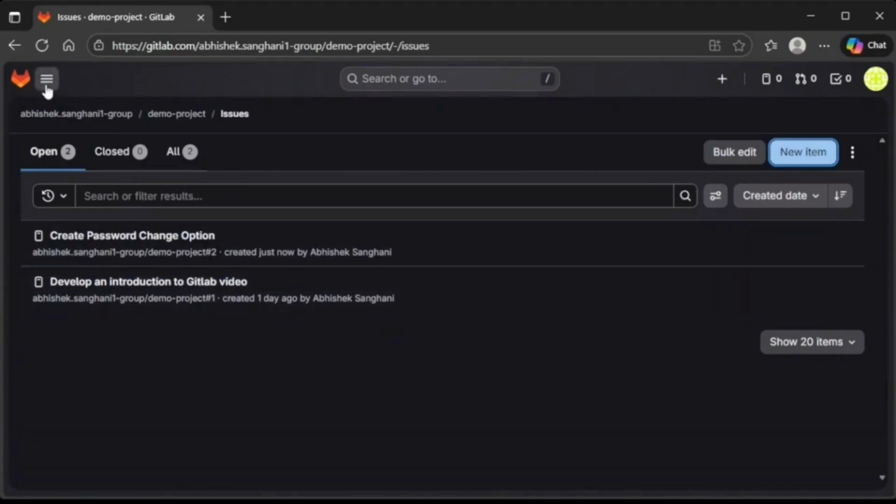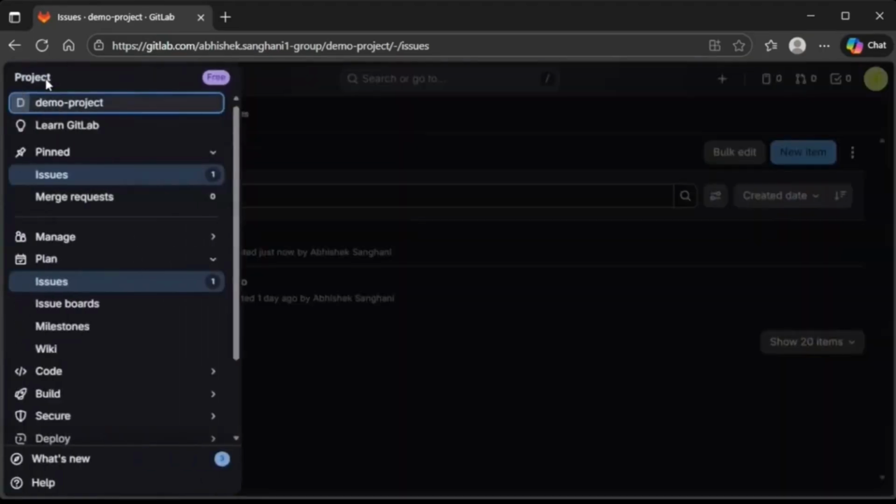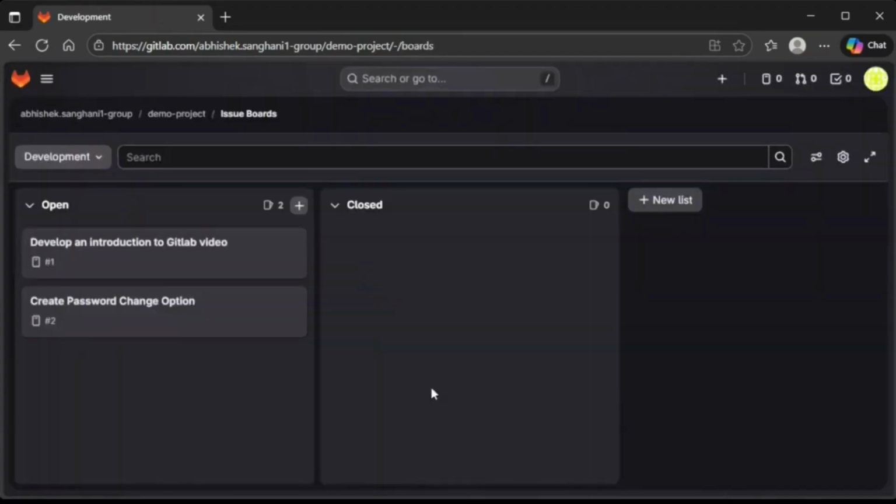Next, we will go to Issue Board. Again, by going into the menu under Plan, we see Issue. Issue boards are the Kanban boards which can be used every day during the daily meetings. These daily meetings are called daily scrums. Here we can see all of the issues and then drag them into different statuses as required.